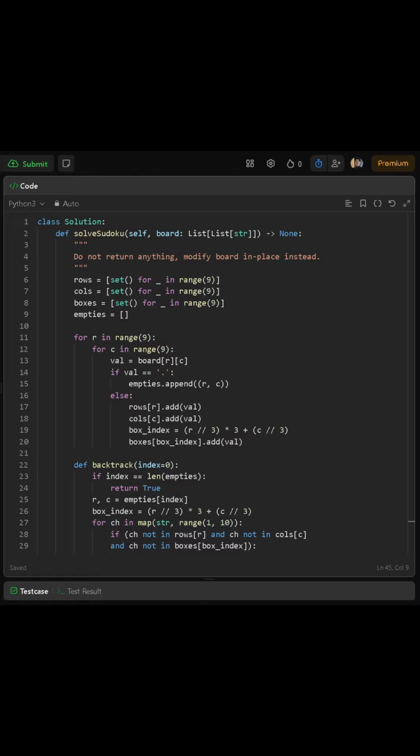Next, we create a list called empties. This list will store the coordinates of all the empty cells we need to fill in. Then we loop through every cell of the board. For each row from 0 to 8, and for each column from 0 to 8, we check the value. If the value is a dot, we add its position into the empties list.